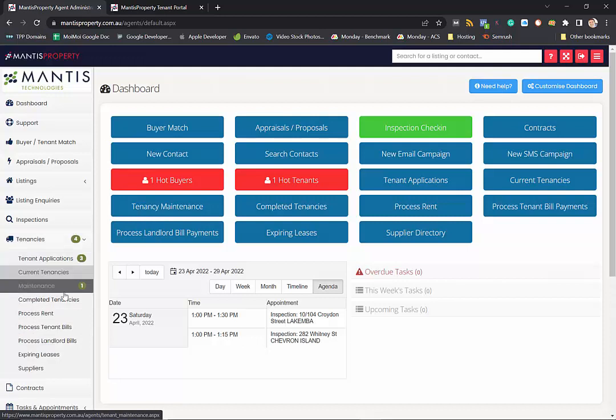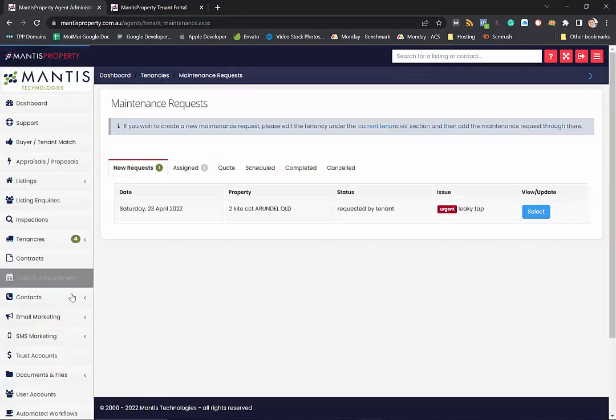When they click on that, they'll see that it shows a green number 1 next to maintenance. So this is letting the property manager know that a new maintenance request is there that needs to be dealt with. So they simply click on the Maintenance tab and they'll see here under the tab New Requests, there's the date that's requested, which property it is, what the current status is, what the issue is and whether it's urgent or not, and then a select button where they can go into it.